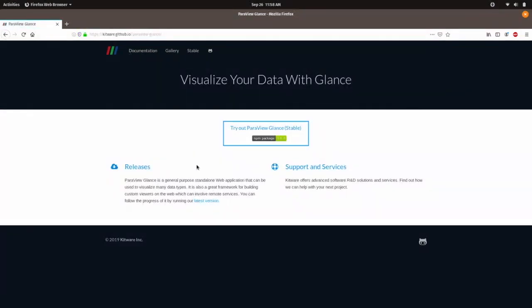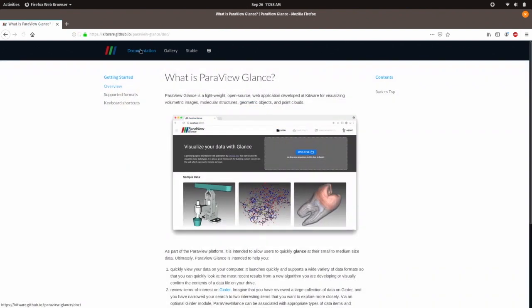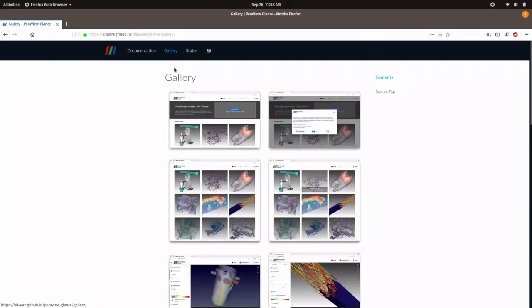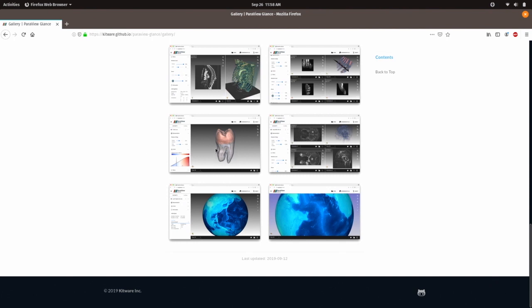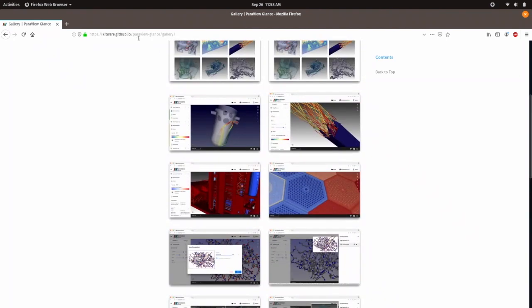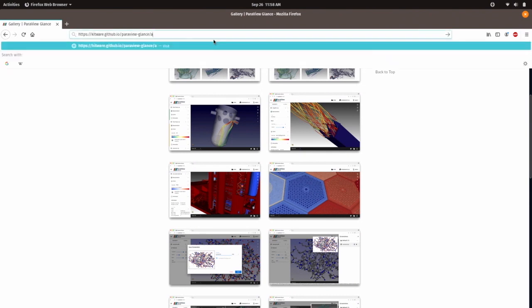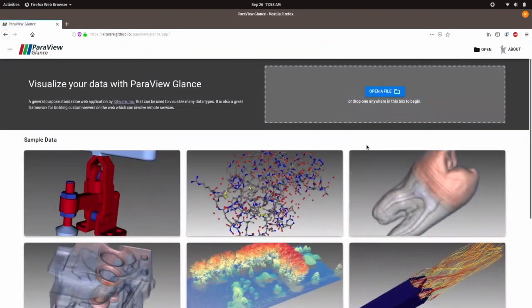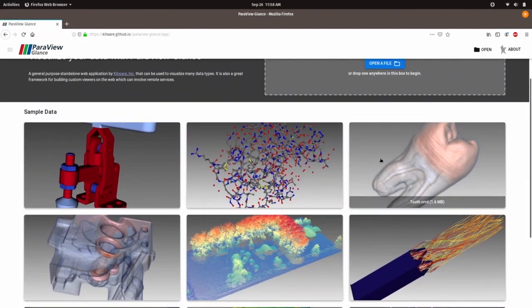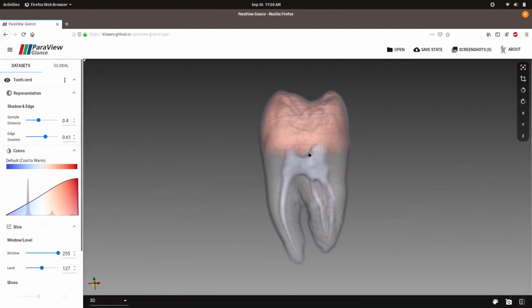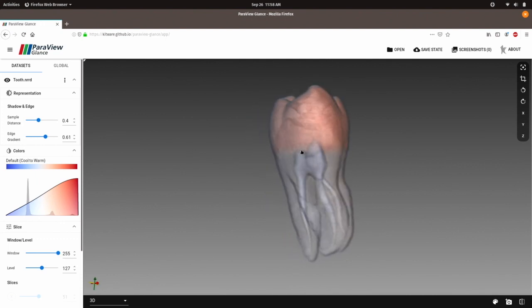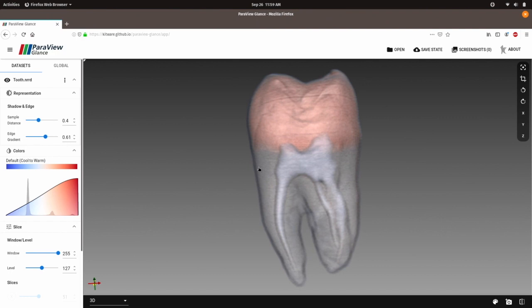There used to be an example directly on the website, which I can't find right now. Gallery. Take off the /gallery and put /app. Very good, thank you. Why did it not show up? Oh, there it is. So visualize your data with ParaView Glance. There it is. So there's my tooth. There we go. And there's my data. All of this inside your web browser.